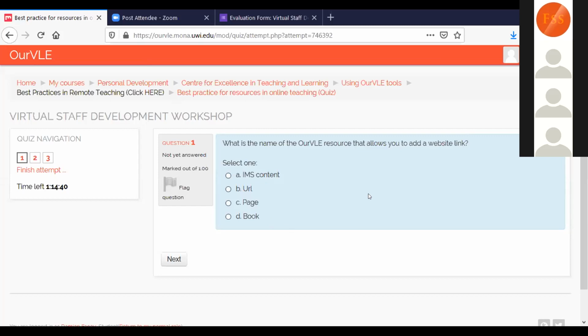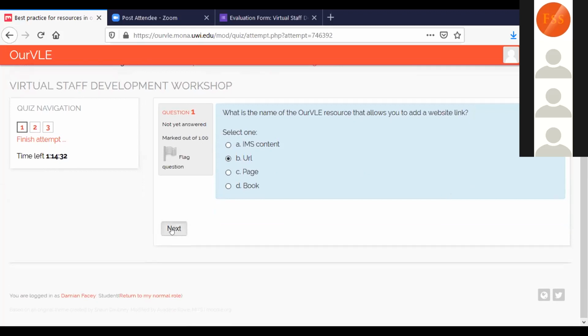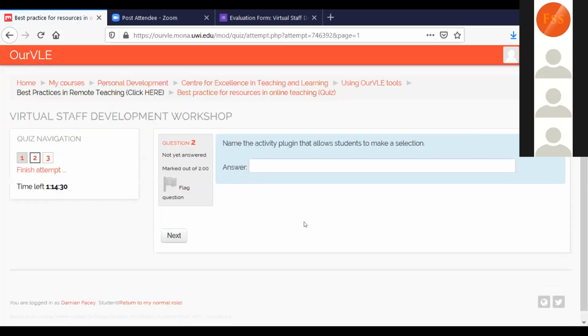URL? Let's see if we're giving out any badges here today. The URL is correct. Okay, very good. All right. Iris got the first badge. All right, nice. And then what is the name of the plugin that allows us to make a selection? I mentioned it briefly. Did anybody remember me saying choice?